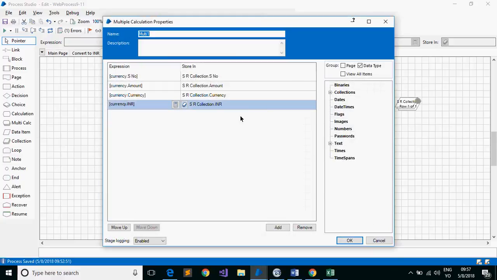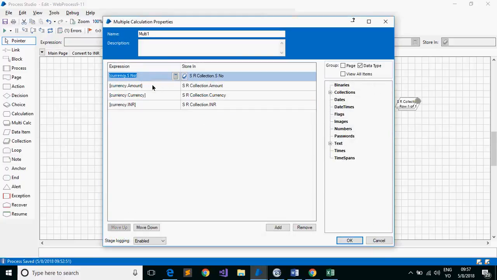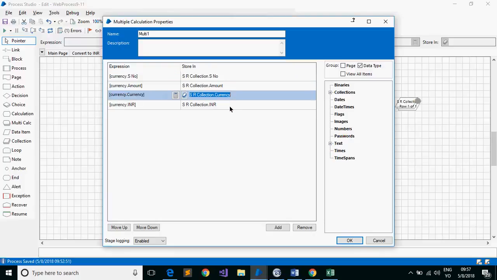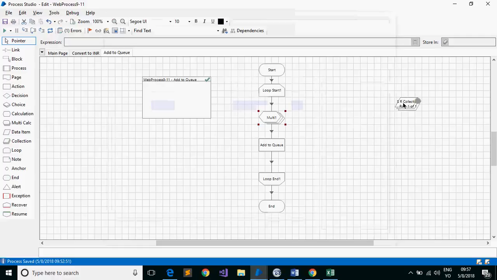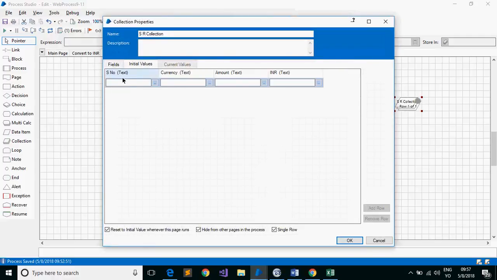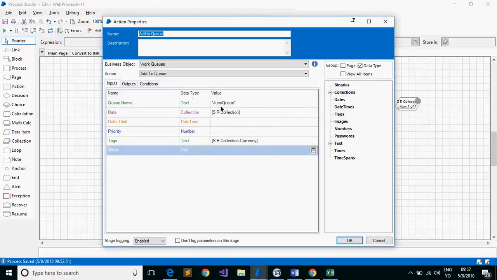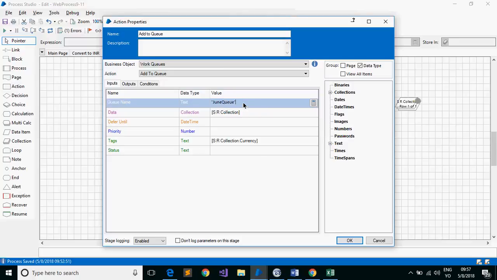After that, we are using a multi-calculation stage where we are copying one at a time to a single row collection. This SR collection is a single row collection. We are copying data one at a time. It can contain one row only at a time. And then we are adding that row to the queue. Which queue? June queue, this is what we are using. We are adding all the data to the queue.